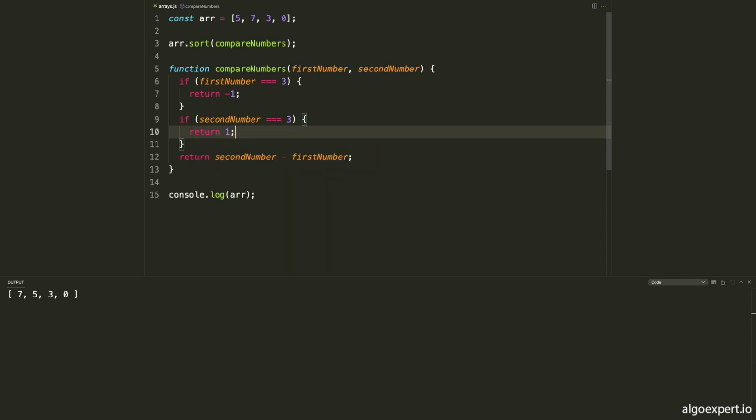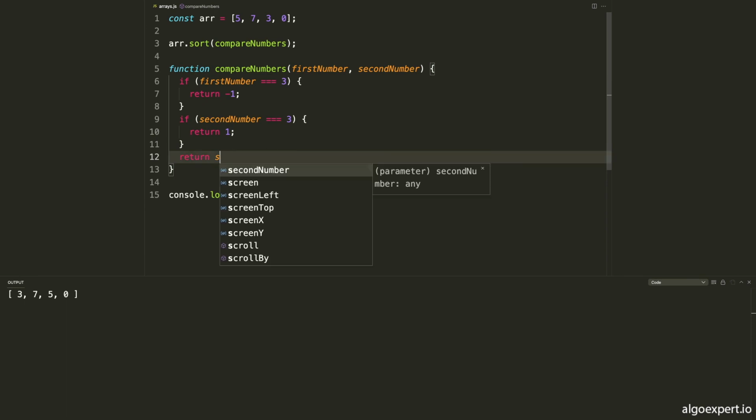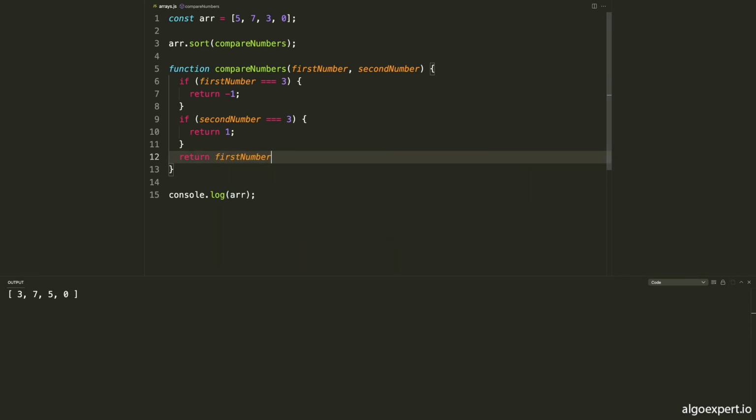And then in the standard case, maybe I want to leave it in this descending order, and now you'll see we get 3, 7, 5, 0, and I could change this to be ascending if I wanted, so I could do first number minus second number, and we get 3, 0, 5, 7.